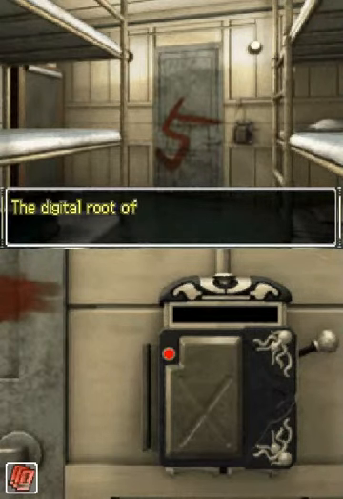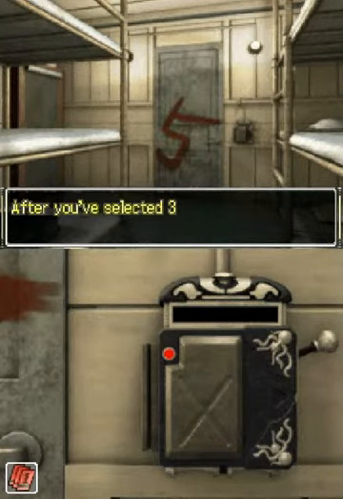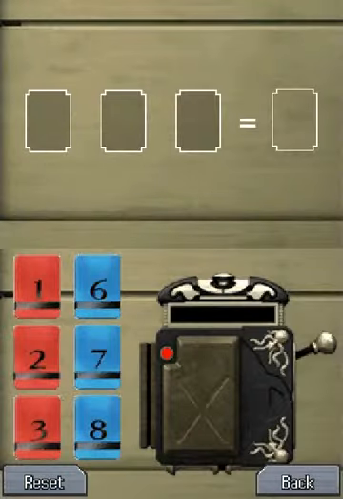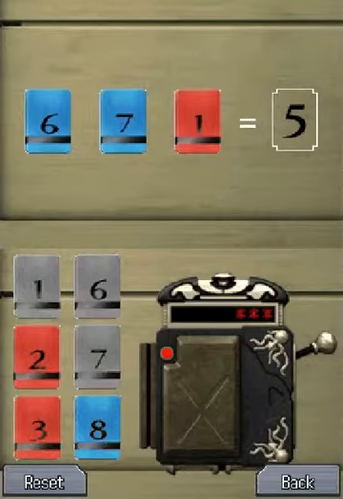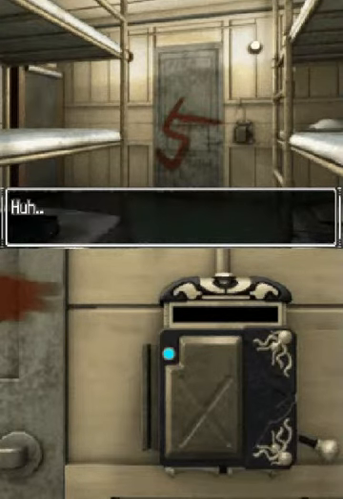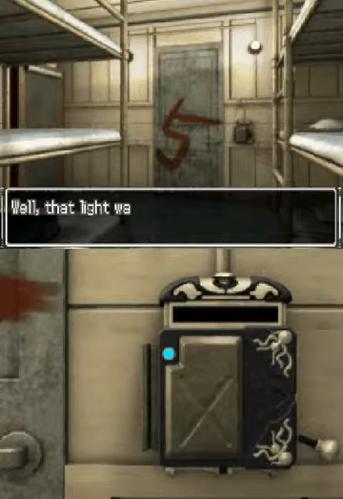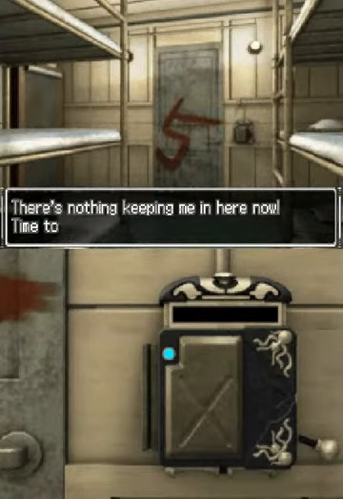Okay. Ow. Okay. What's 6 and 7? There. Alright, think this is gonna work. There we go. That's a new noise. Huh? Did it just unlock? That light is red, now it's blue. No doubt about it. There's nothing keeping me in here now. Time to go.